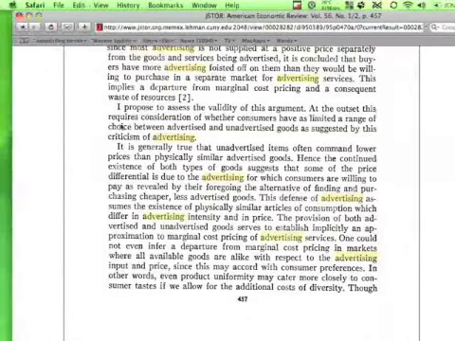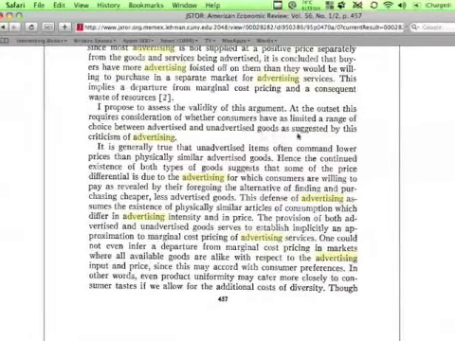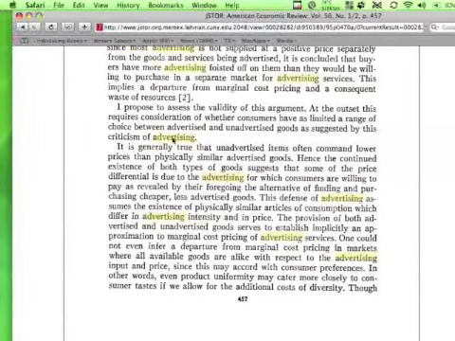At the outset, this requires consideration of whether consumers have a limited range of choice between advertised and unadvertised goods, as suggested by this criticism of advertising. And so this is his hypothesis. This isn't a thesis statement. As it says, there's no strong language here.